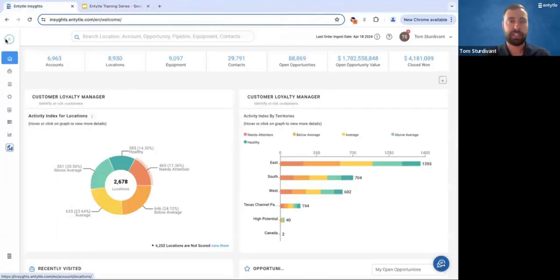So I'm going to be using our demo environment here, Acme Corporation. Of course, your environment's going to look slightly different than this as far as the naming and, of course, the data that is inside of here as well. So just keep that in mind as we're going through the demo session here today.